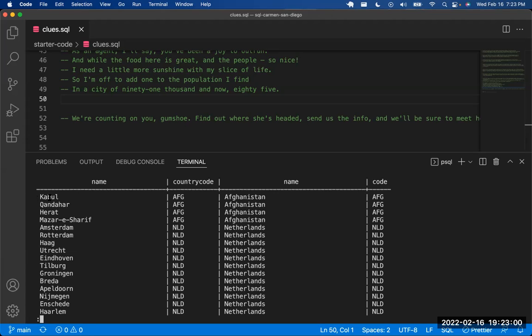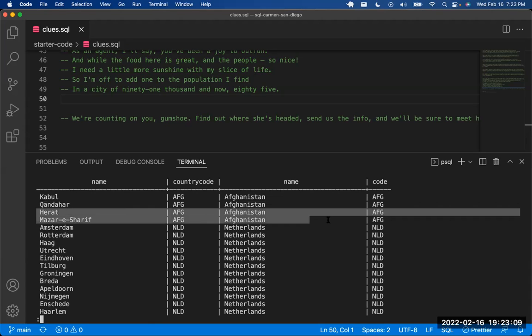And here we can see Kabul lines up with Afghanistan, as does, however you say that, Harriet. Sorry, I hope none of you actually know how to say these. I'm botching it so bad. But you can see that one country can have many cities. So there's this foreign key of the code.